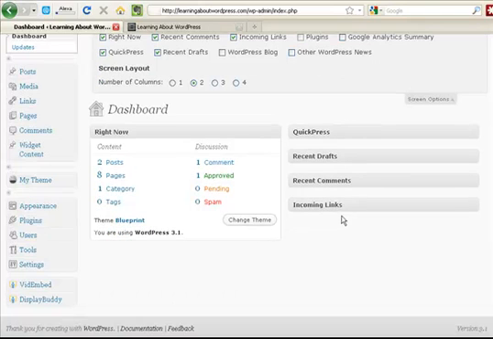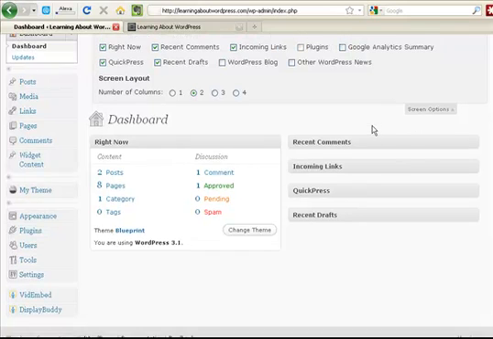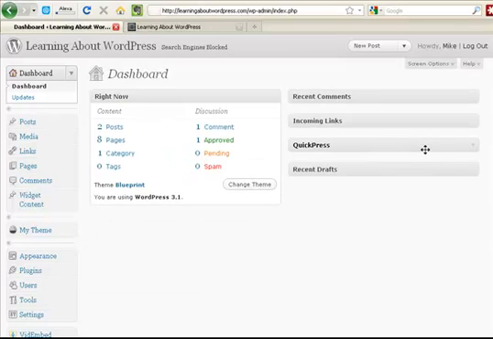And another cool thing here is you can drag and drop these. So if I want to put quick press down at the bottom, I can do that. Recent drafts, I can come over here, just grab one, left click and move it around. When you've got this area of your dashboard all situated the way you want it, and again you've got a choice of a number of different columns. I generally just stay at 2. When you've got it set the way you want it, click screen options and it closes that, and all that is customized to your liking.